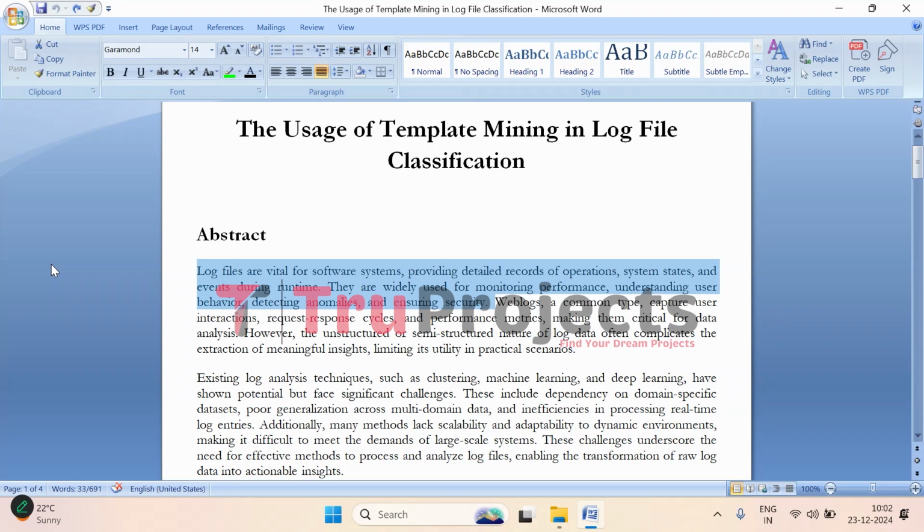Log files can be generated by almost anything that runs on a computer or a network: web servers, operating systems, applications, or even devices. They are crucial for monitoring system performance, troubleshooting problems, and even improving efficiency. If a website crashes, for instance, the log file might show what happened right before the crash, helping technicians identify the cause.